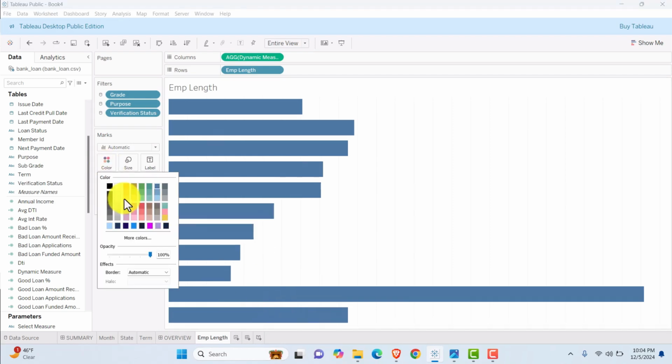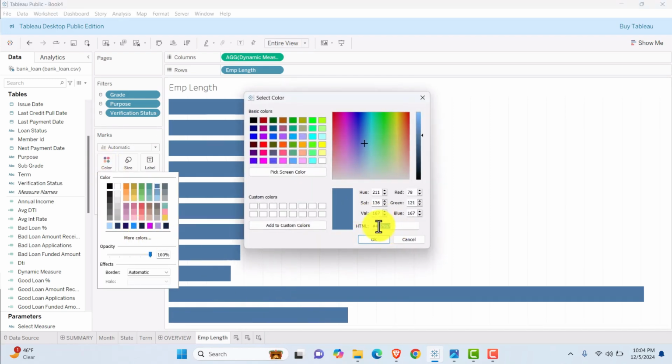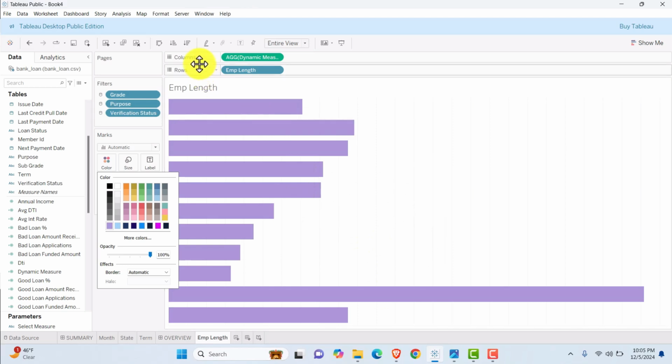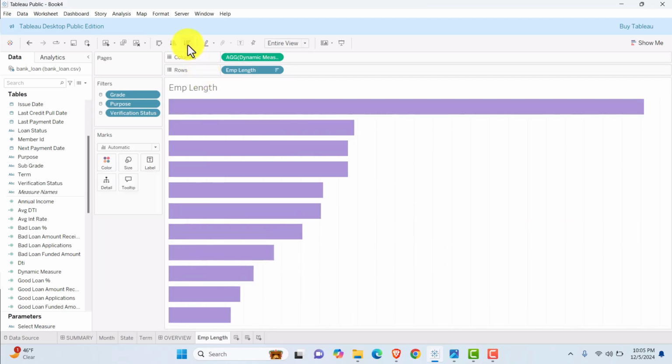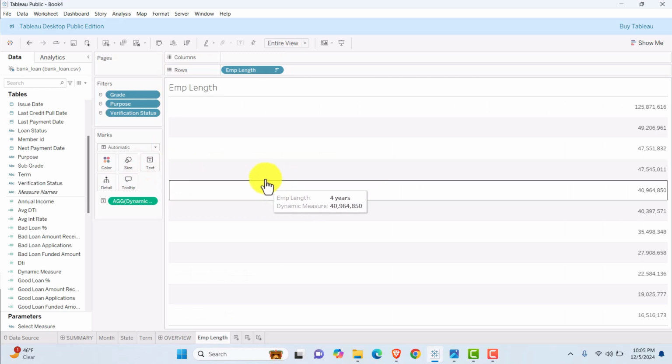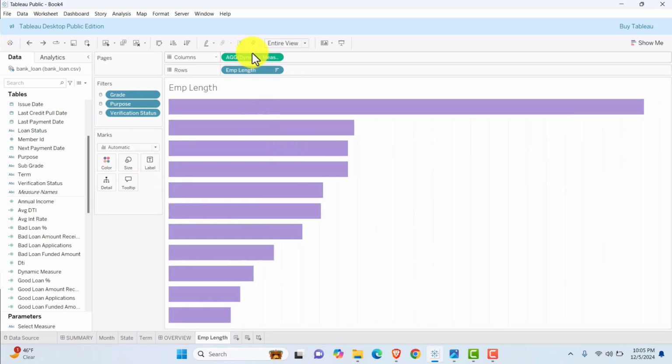And for the color, I will go to the colors, more colors, and we will just give it a color code, which is AC95DA. Okay, and now I will rearrange it in descending order, and I will also drag this to the label so I can see the labels. One second, I have to do this holding the control key.